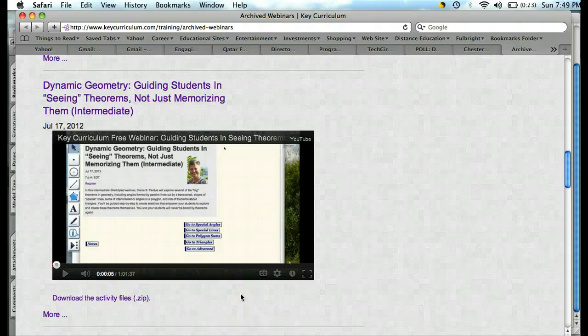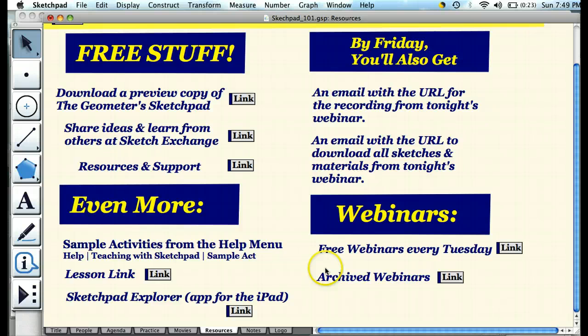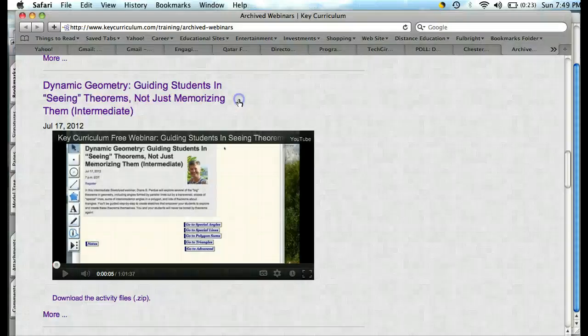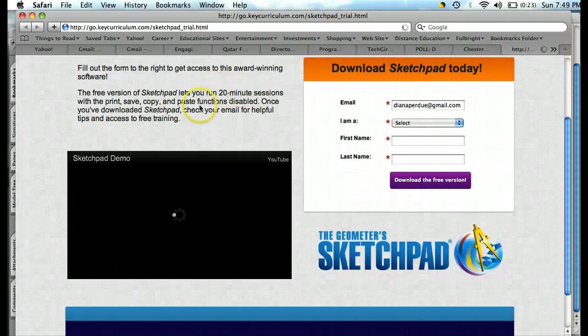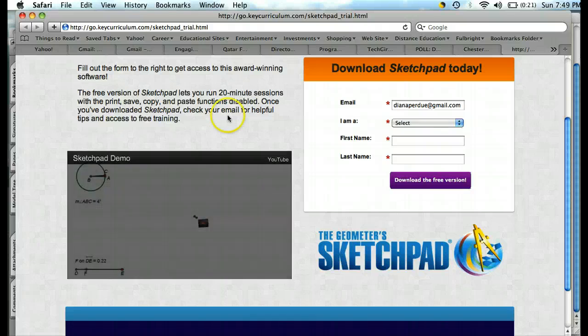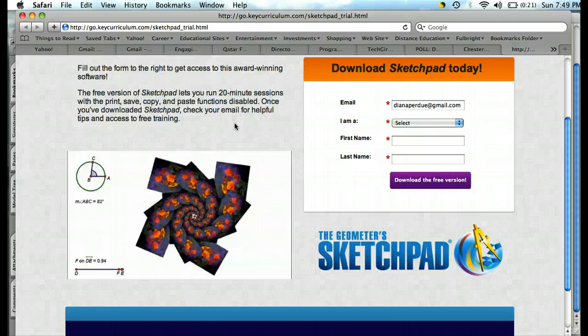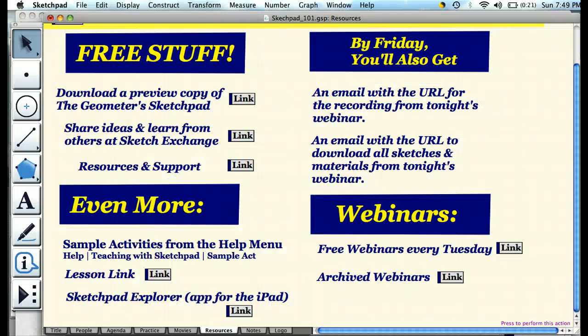So this one that I'm doing a practice for is going to end up in this list as well once we go through it. The other thing I want to mention, I don't want you to feel like if you don't have this software that you can't get started, because this is a link for you to download a trial version to let you run 20-minute sessions. And the only thing that you can't do is print, save, copy, paste, those kinds of things. You have to have the real version for that. But it at least lets you get the feel of the software and know some of the amazing things that you can do with it.